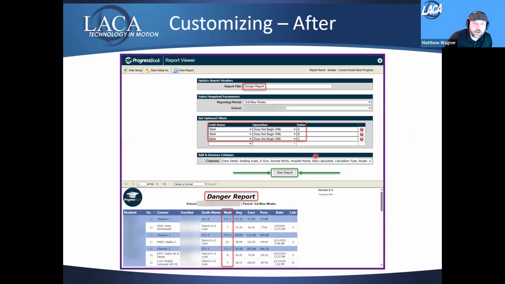So if we hit that show setup, it's going to bring me back those 4 options up top. And here we can see I've made the changes I need to make that generalized grading report for a student into the danger report that I'm looking for. Number 1, I've given it the title, danger report. I wanted to get rid of all my A's, B's, and C's, leaving my D's and F's. And I noticed that they also had pluses and minuses, A plus, A minus, B plus, B minus, and so forth. So I just said, we have the mark column. I say I want the mark to not begin with an A, which captures an A plus or an A minus. They all begin with an A.